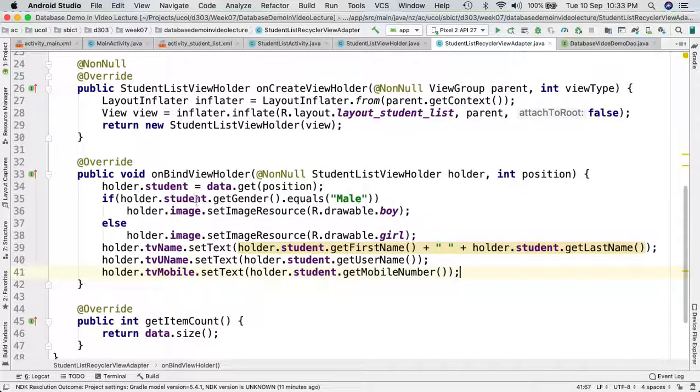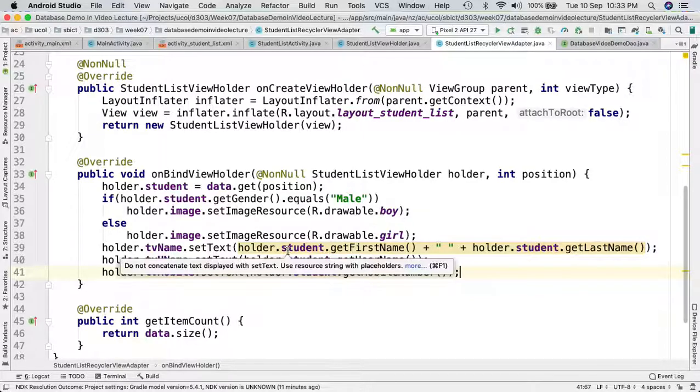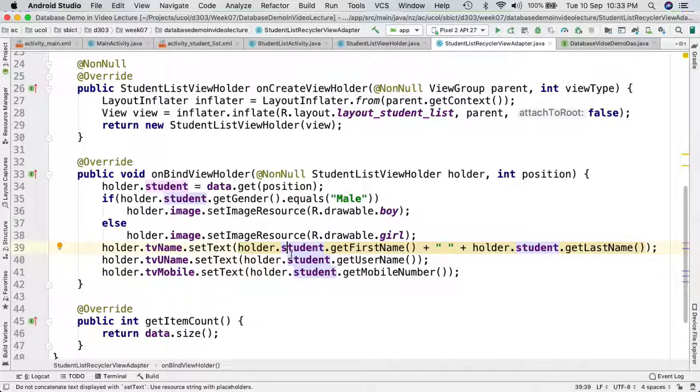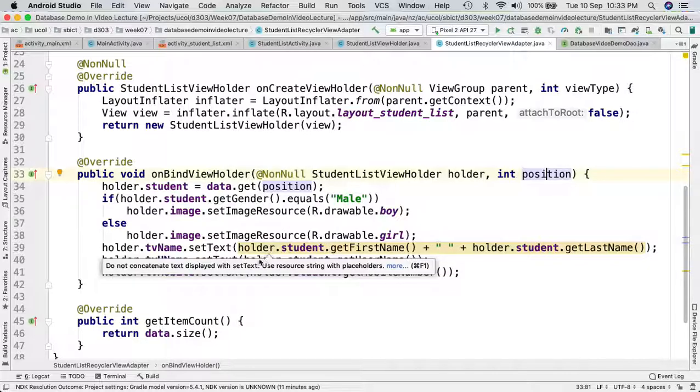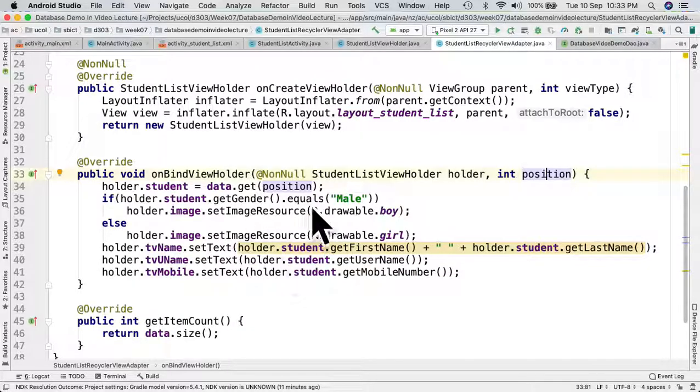So look at that, we have initialized the image, we have initialized the name. I mean, we have put the data from the student object inside our name text view, in the user name text view, in the mobile text view, and we also set the appropriate image according to the gender of that specific student at the current position. So we have initialized and implemented that data whenever it is going to be changed.